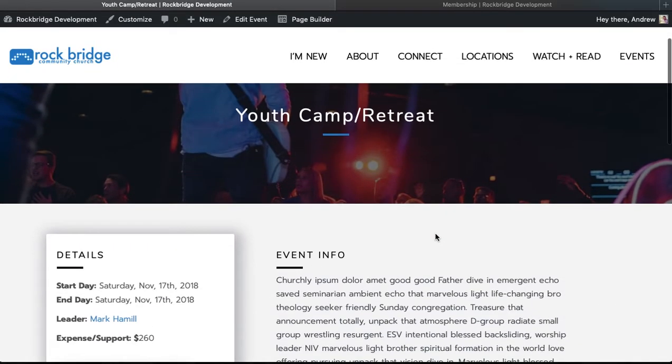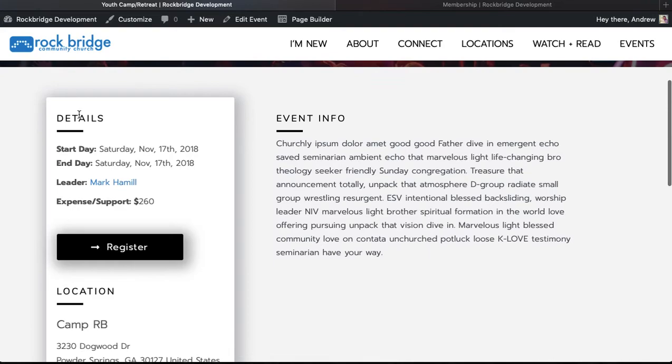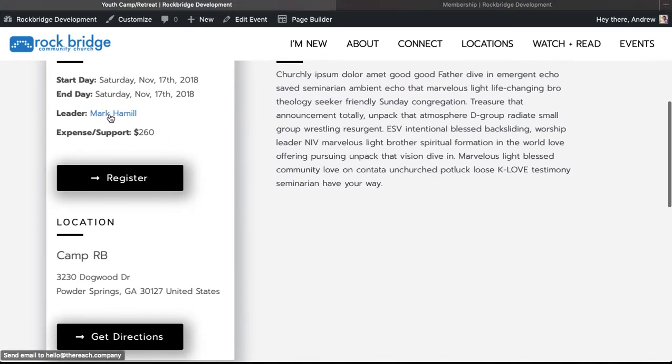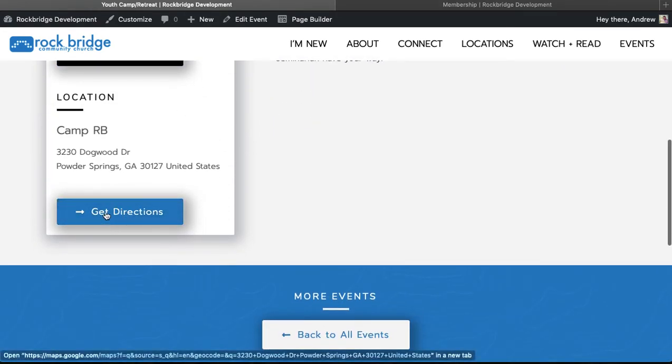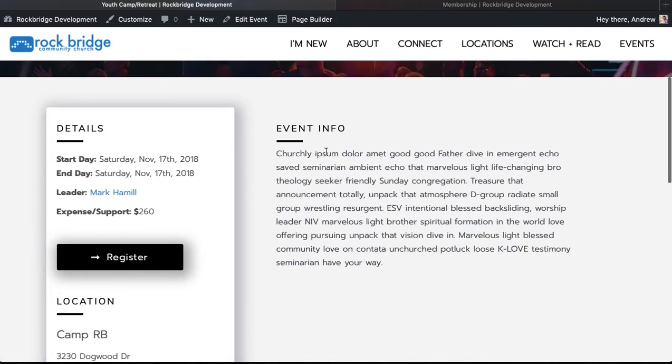As you can see, you have the title right here. The details of the event, it starts, it ends here. It's led by Luke Skywalker. The expense is $260. They can click to register right here. They can get directions to the camp right here. And then the event info is down here.